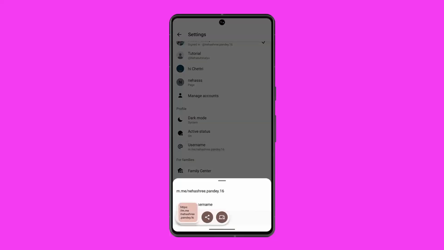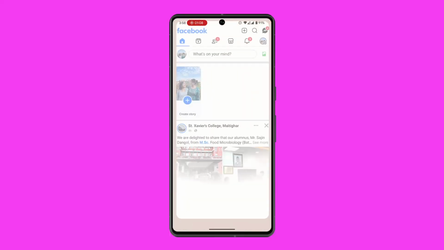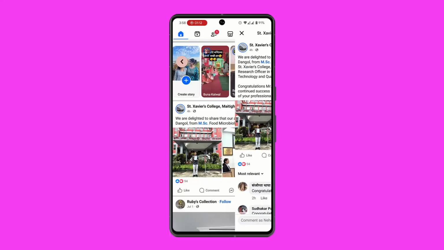You could go and click on the copy button, and now you could go ahead and paste it on your Facebook timeline. So this is how you'll be able to find your Facebook Messenger link.